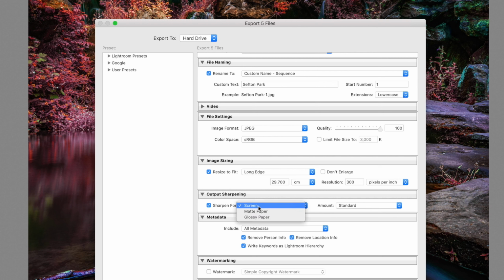But you've got the option to sharpen for screen or different papers, and then different levels of sharpening. But it's something I don't do, so we're not going to bother with that one.